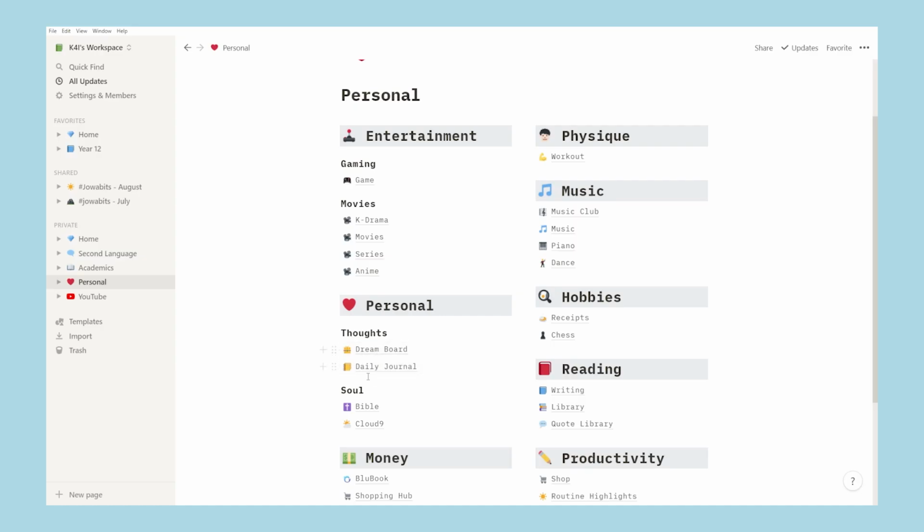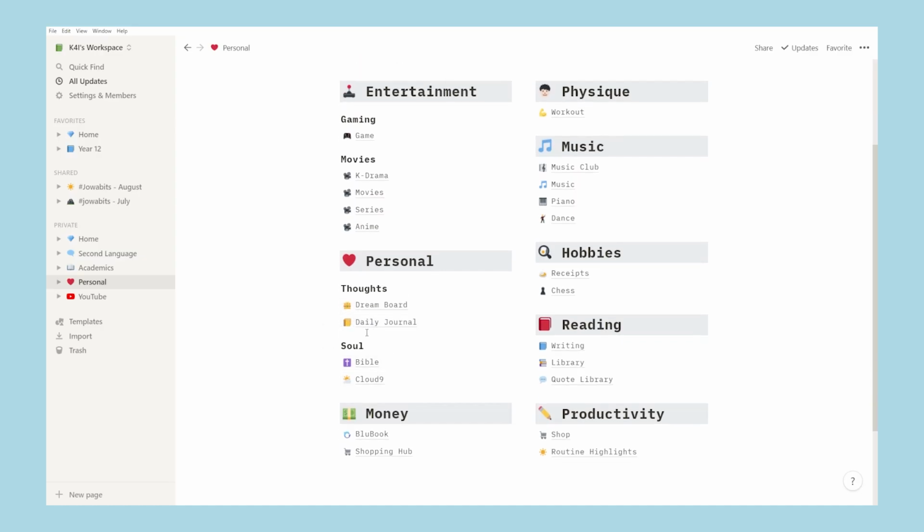Next we have is my daily journal, and you guys already saw it, so I'm just gonna skip over this. On the next subcategory we have is soul, and the first page is Bible.